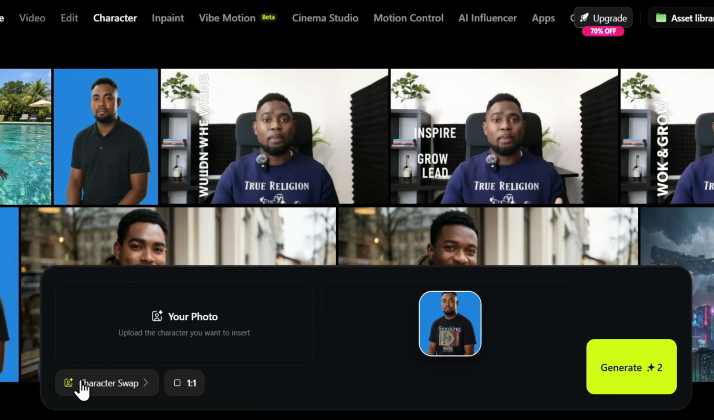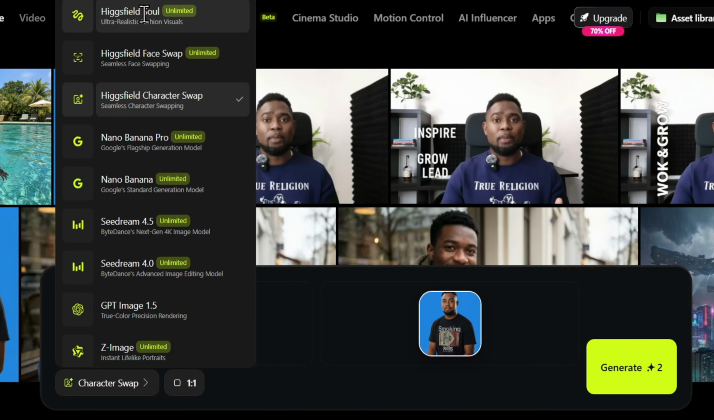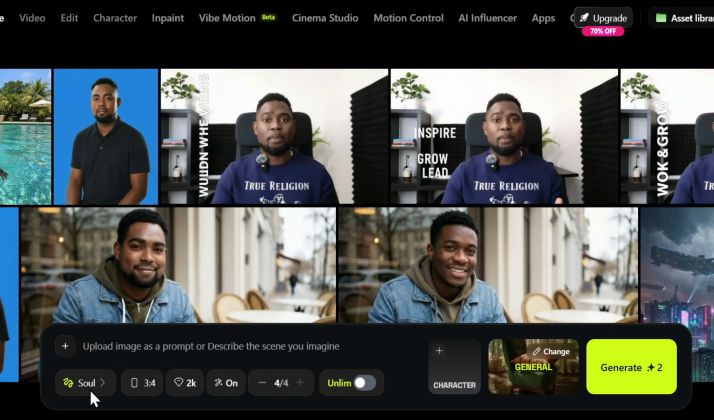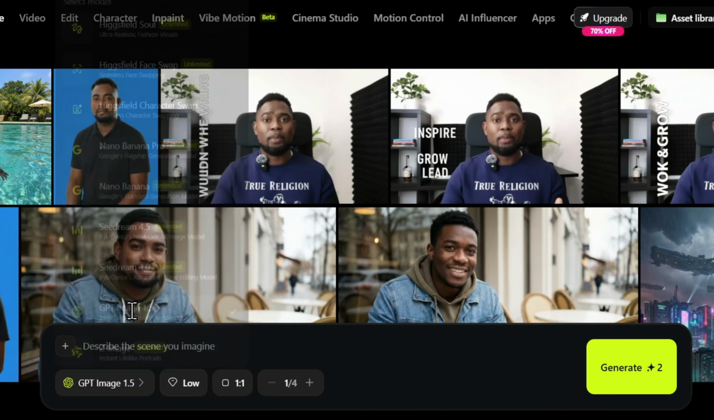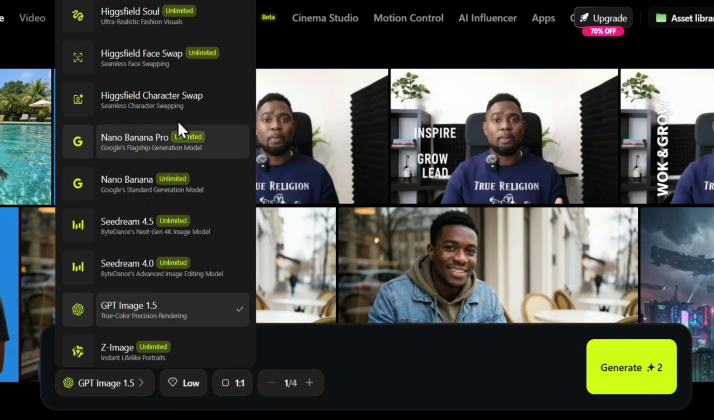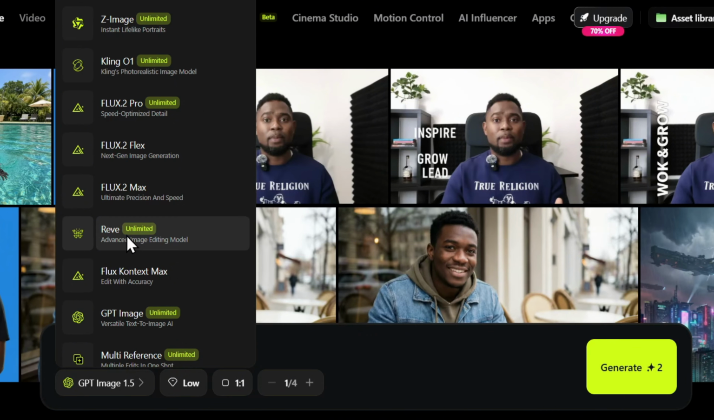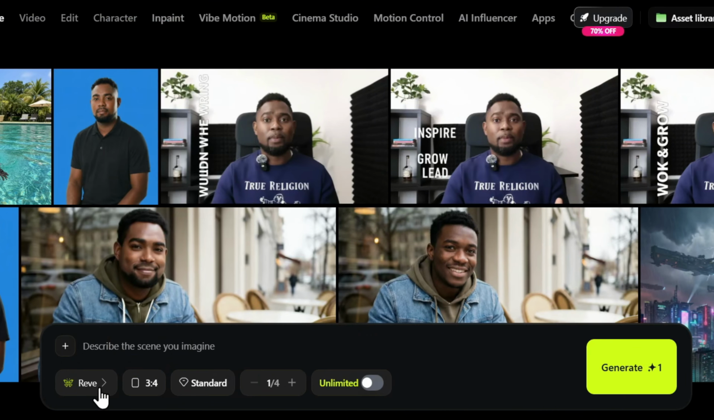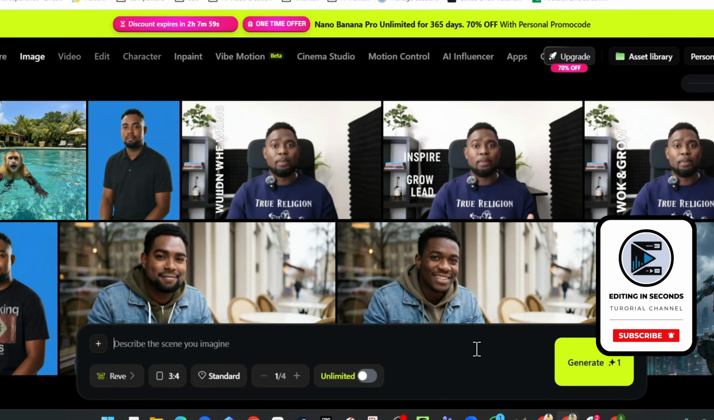So for example, I change it to character swap, takes 2 credits, right? I have Xfeel Soul, this take 2 credits, right? I have ChatGPT 1.5, that may be 2 credits. And depending on whatever it is that you want, for example, I just change this to Reef, it takes 1 credit. And so that's it. That's why you can easily change your language model on Xfeel AI.